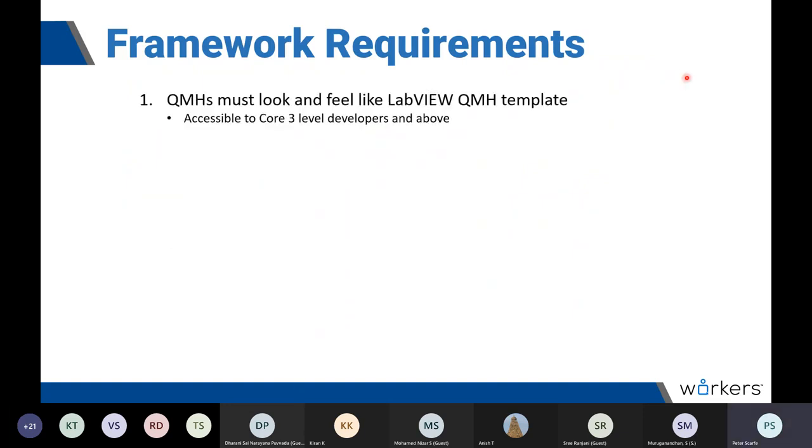It was very important that the cute message handlers in the framework had the same look, the same feel, and the same style as the LabVIEW cute message handler template, so that Core 3 level developers would feel comfortable developing with the framework. The cute message handlers in the framework needed to be modular and allow their content to be encapsulated. Modularity also provides a way for every cute message handler to become like a reusable package.